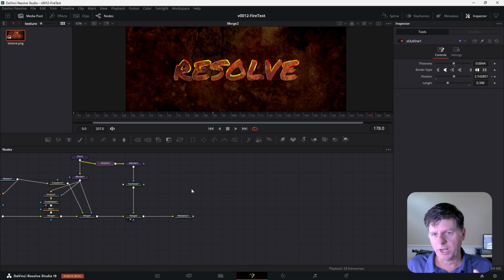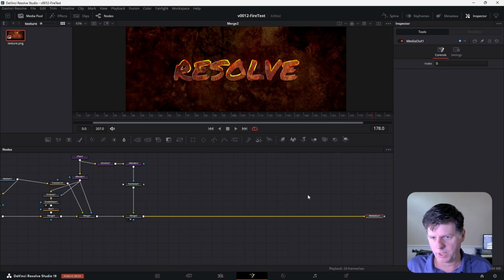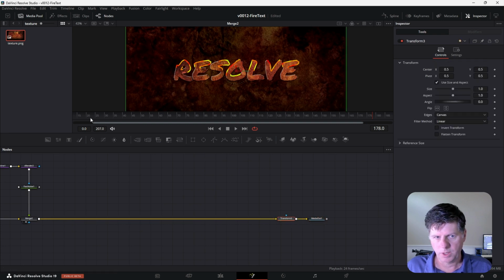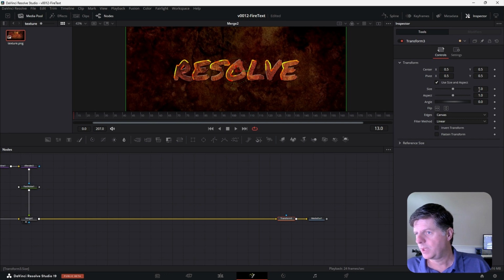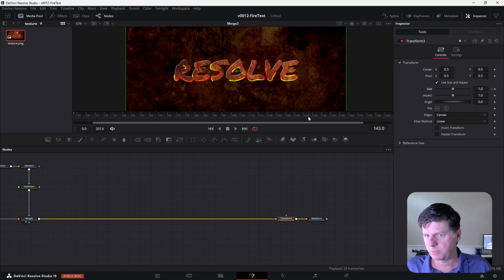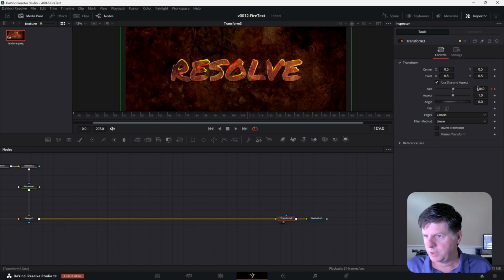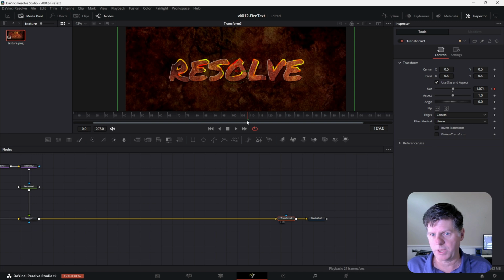To make things a little bit more dynamic, we're going to add a little bit of a push in. So we're going to bring this media node way out because we're going to be adding more layers in here with some more stuff. And right at the very end, we're going to add a transform node. We're going to go to the first frame and keyframe the size. And let's go to somewhere in here, and we're just going to bring the size up a little bit. Let's put that in the viewer. And this is just going to give us a little bit of a push in while the animation's running.